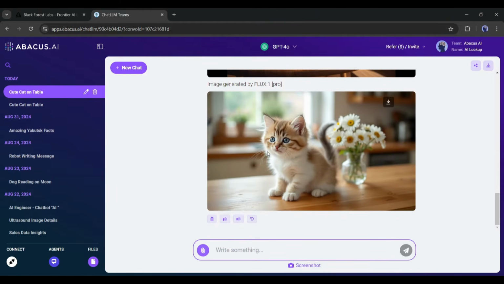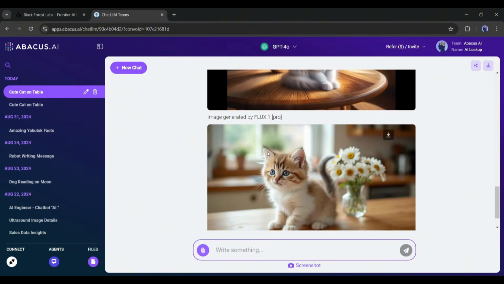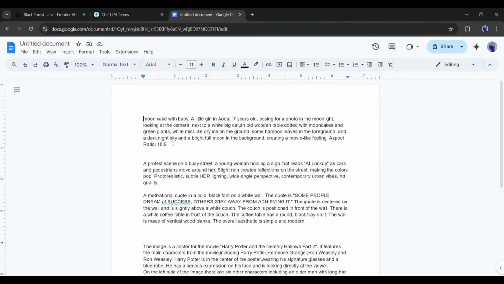Alright. Now let's try to generate images with more complicated prompts. I have collected some prompts. I will use them to generate images.